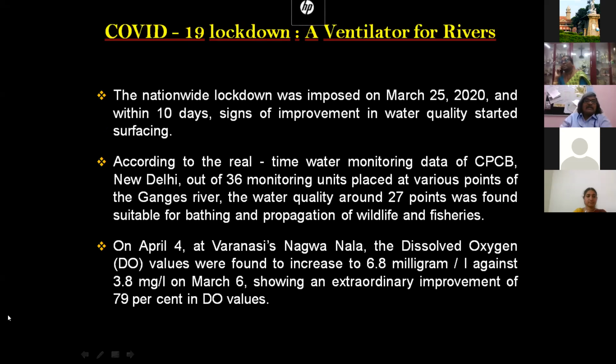Yes, this is an article I read in the Down to Earth magazine. They literally say that the COVID-19 lockdown is a ventilator for the rivers. It has given new breath to the water bodies in the country. I think on the 25th the lockdown was imposed, and within 10 days a significant improvement of water quality was reported in our country.